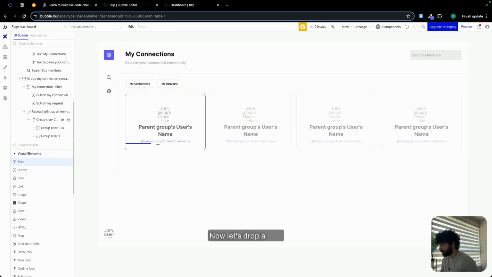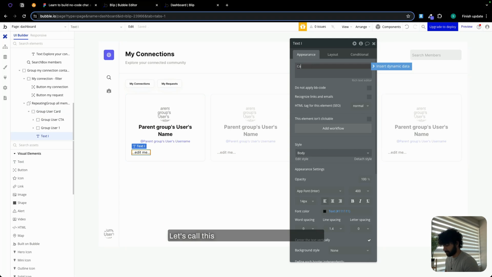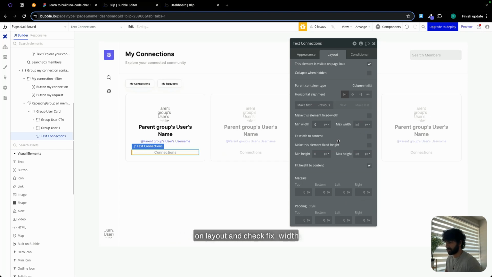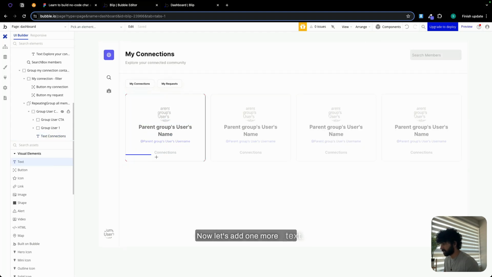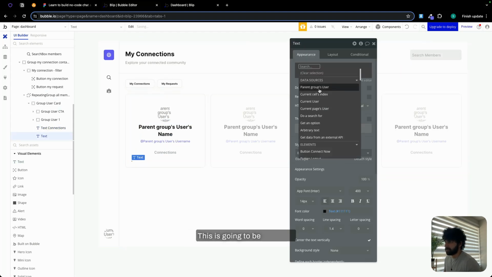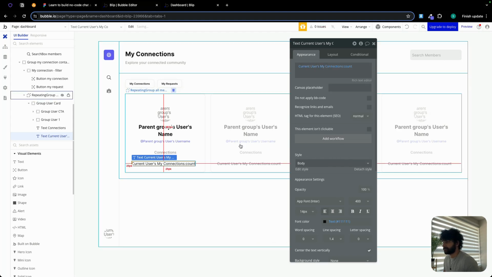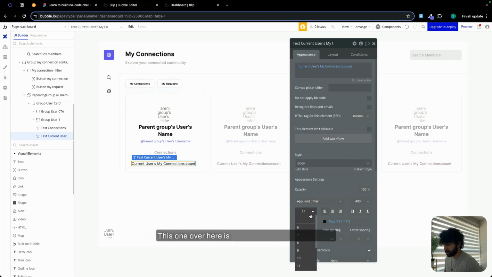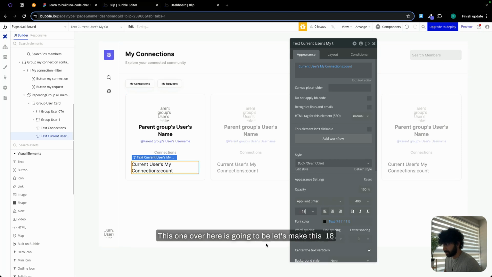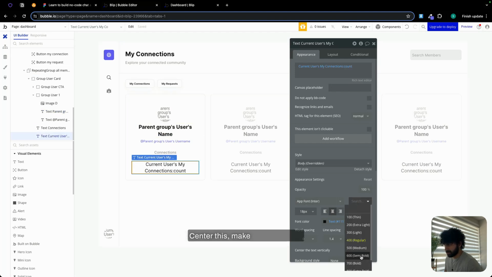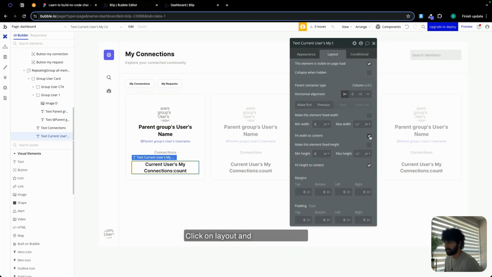Now let's drop a text. Let's call this connections. Center this, make this semi bold, gray this out, click on layout, and check fixed width. Now let's add one more text. This is going to be current cell user's my connections count. And this one over here, let's make this 18. How much is this? Yeah, let's make this 18. Center this, make this semi bold, click on layout, and check fixed width.